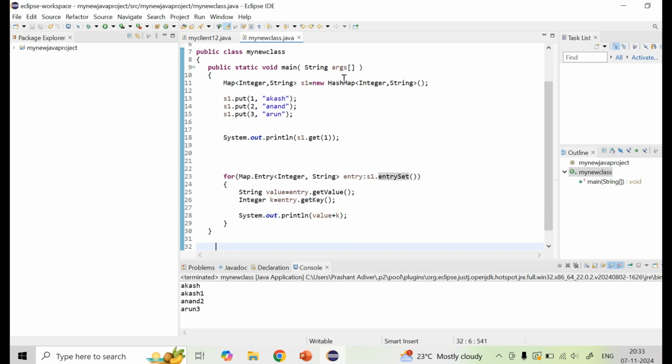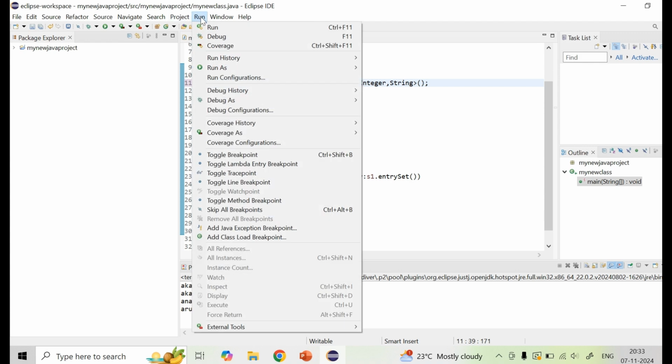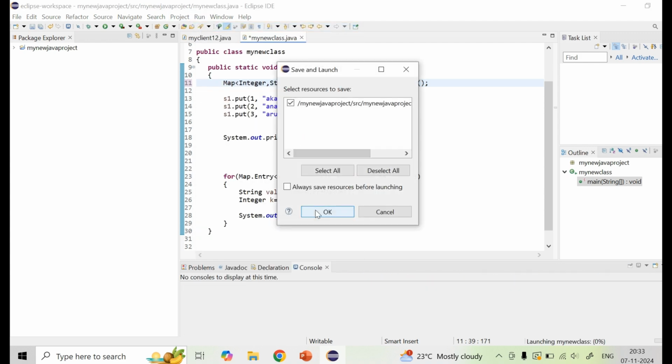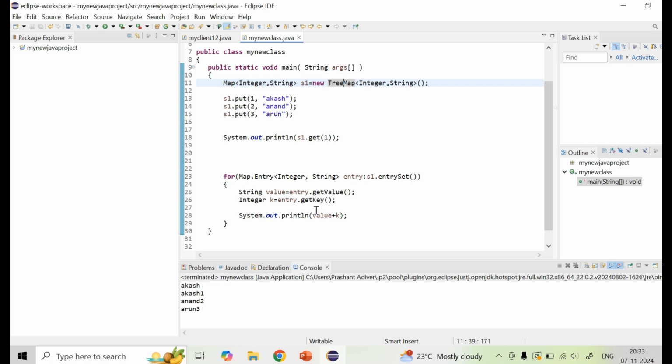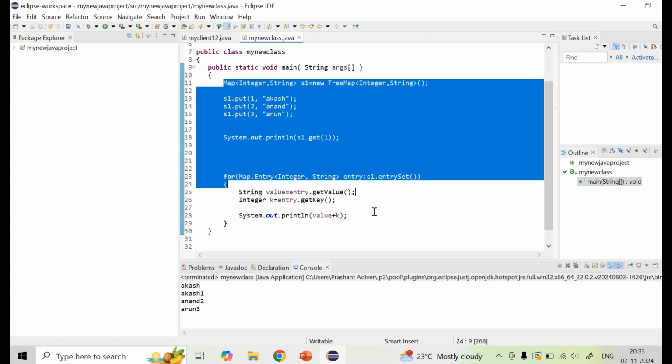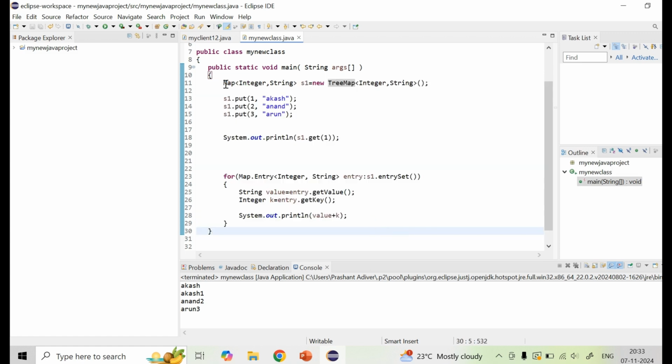There's one more thing. We have a TreeMap also, so that also can be used. This is how we can make use of a TreeMap to display all the records here. So we have a stack and a queue, so that is what I'm going to discuss here.